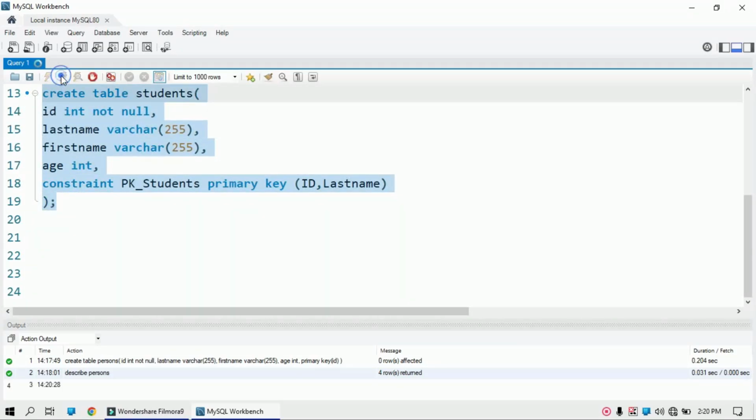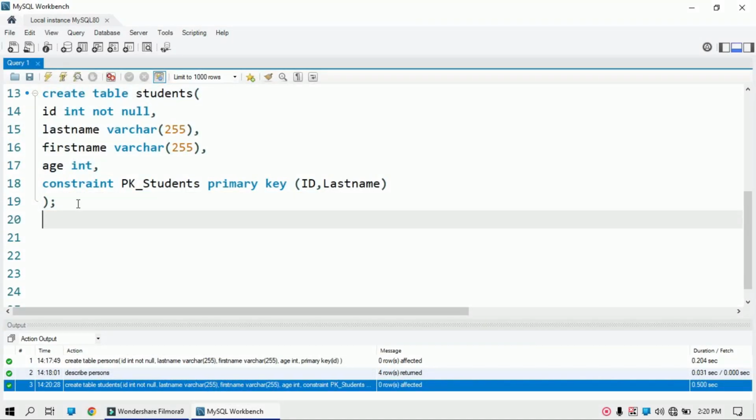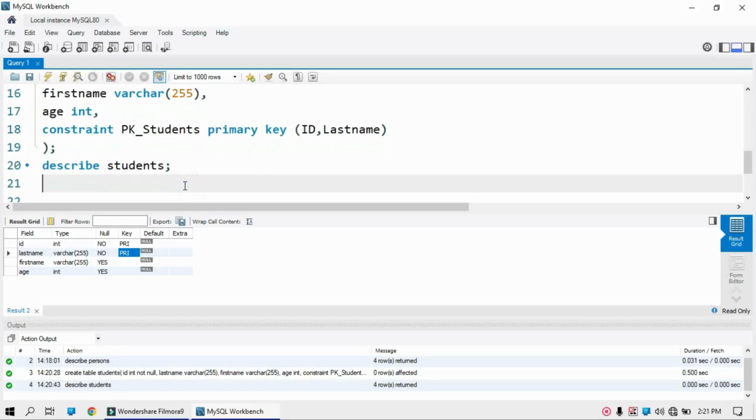Okay, let's run this query, and here we got our output. Let's run the describe query to check our output. Describe, and my table name is students. Here we got the primary key for the two columns, and both are not null. Even though we did not give not null to the last name, it is taken because the primary key constraint has unique and not null abilities in it. So it automatically takes it.